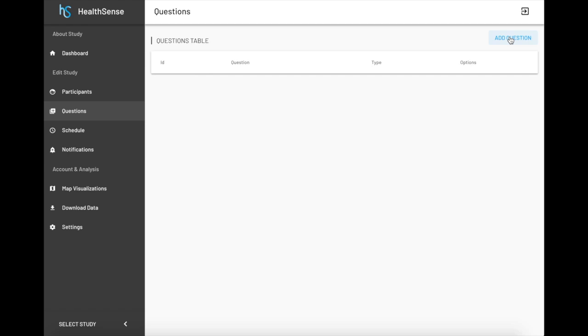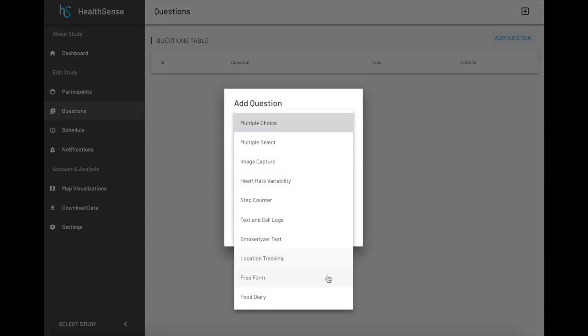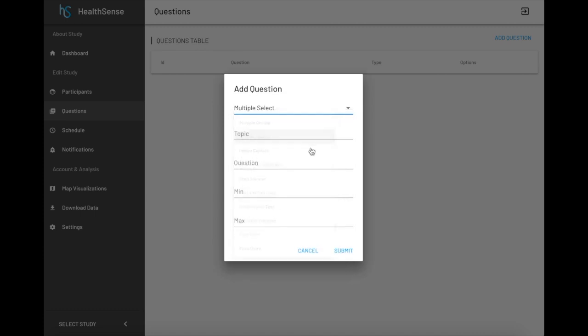To create a question, click Add Question. You must first select a question type and then subsequently fill out the additional information for that question. After you've finished creating your question, click the Submit button.